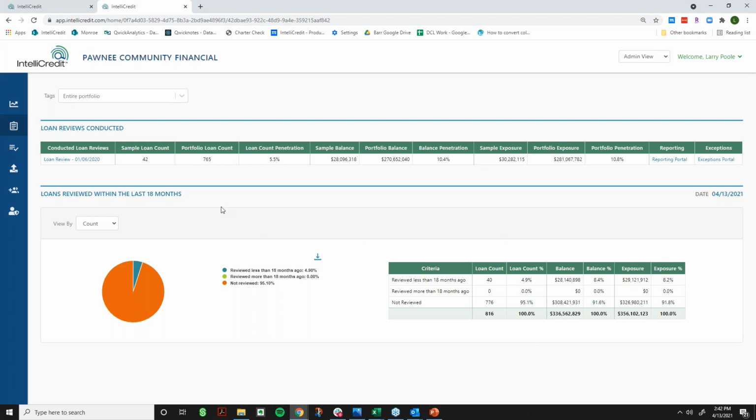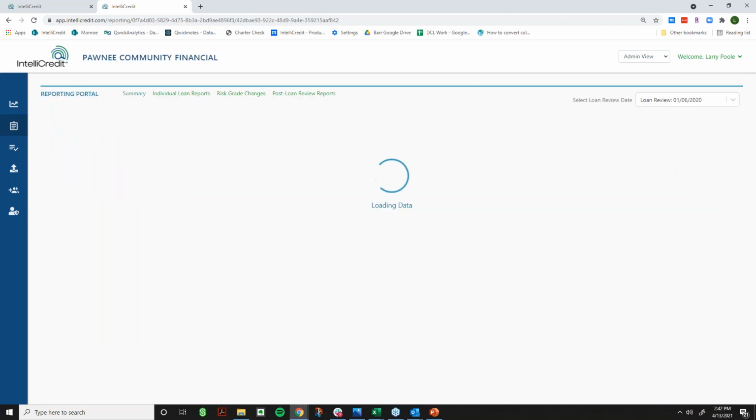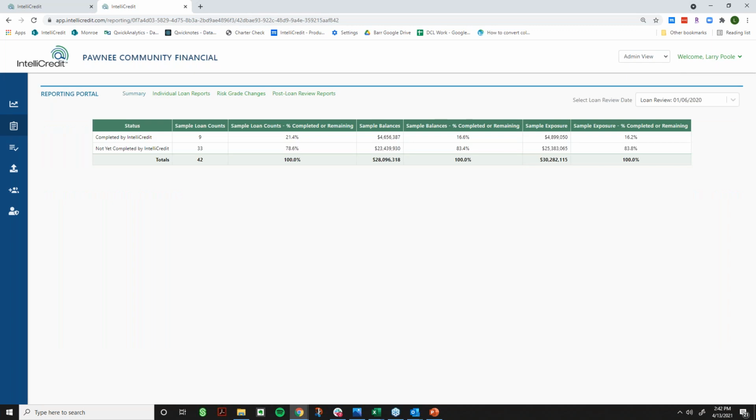To show you a little bit of what the loan review process looks like, we manage the loan review process typically through two things, what we call the reporting portal and then what we call the exceptions portal. So I'm going to go to the reporting portal first. You as a chief credit officer or a member of the credit function of your bank will be able to log in at any time and just see the visibility of where we are in the loan review process. This is an example of a loan review that's just started. So again, it's a small 42 note sample. You can see IntelliCredit has completed 9 of those reviews and there's 33 loans left to be reviewed.